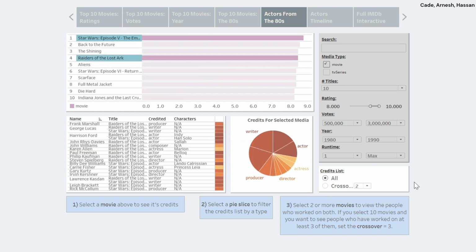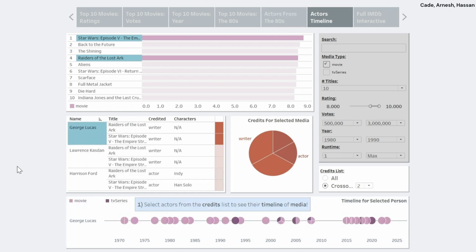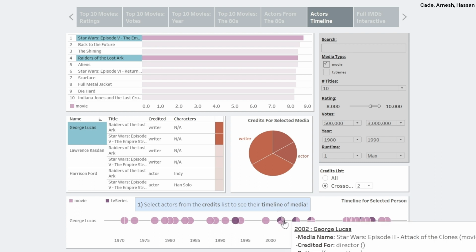However, if we want to see only the people that were credited for both movies, we can turn crossover on and say that we want to see people who have been in at least 2 of them. So for Star Wars and Raiders of the Lost Ark, it looks like George Lucas was a writer on both of them. You can also select a single person to view a timeline of the media they've been in throughout their life. Each one of these circles represents either a movie or TV show that the person was credited for that year. For circles that are split into multiple parts like this one, we can see that he was credited for 1 TV show and 2 movies for that same year.